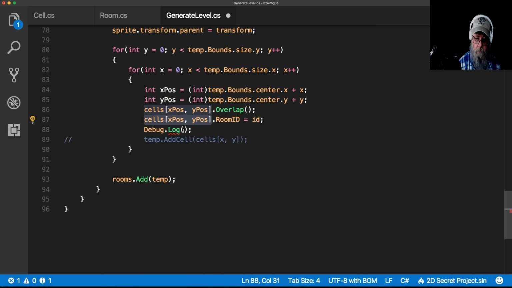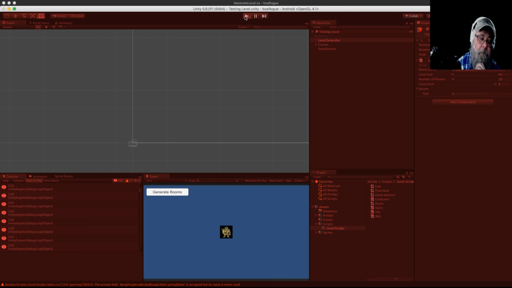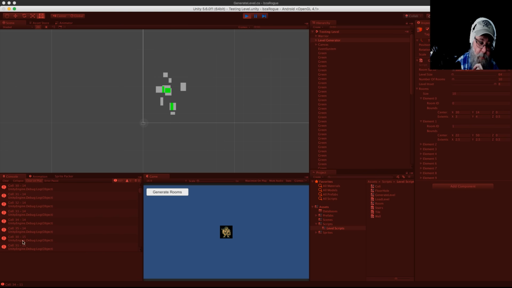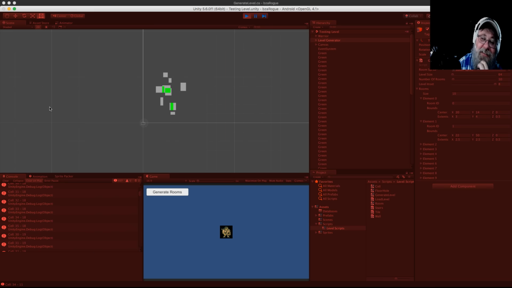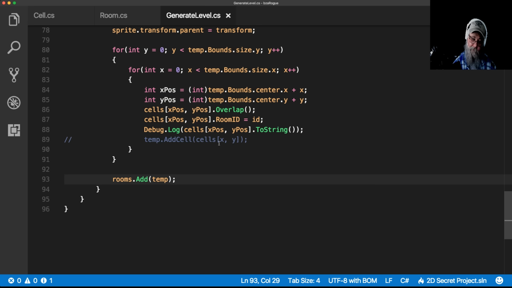Nope. Zoom out a bit. There we go. Oh my God, all that time, and it's because debug is just a really slow operation. Well, it's not too bad because remember those debug statements aren't in the final build. I can't believe it.